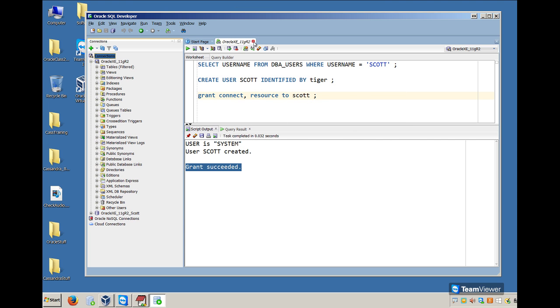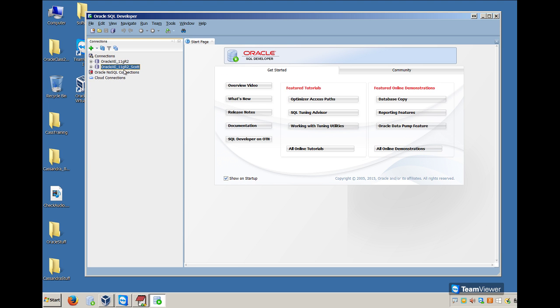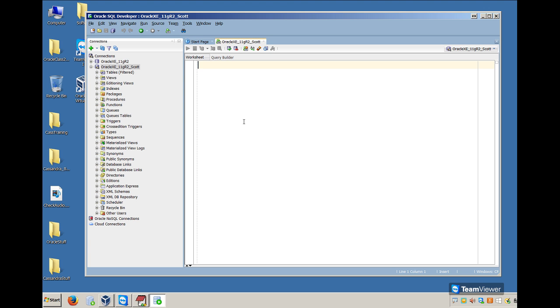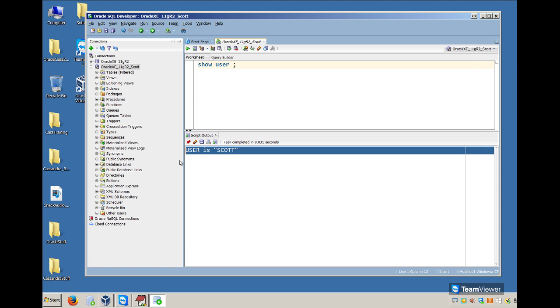So let's close this connection, and I'm also going to close the actual system connection here. But with the Scott user, I can double click now and Scott is logged in. Here I will say show user and you can see that it is the Scott user. So it clearly tells you that you're logged in as the Scott user now. Now what we need to do is create some tables. Why do we need to create tables? Scott was just created and we don't have any tables here. How do I know there are no tables?